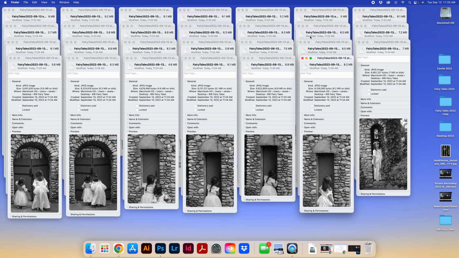Okay, so now you can take this folder of images and you can make it a contact sheet if you want a black and white one.